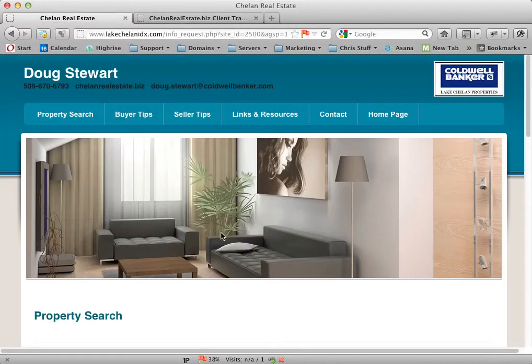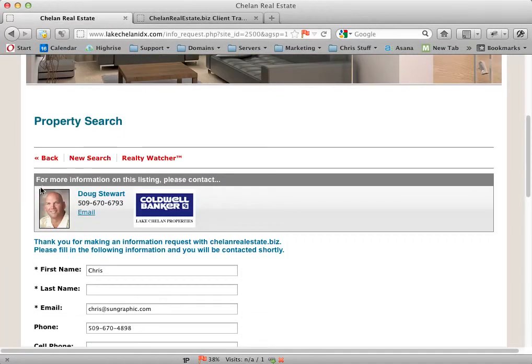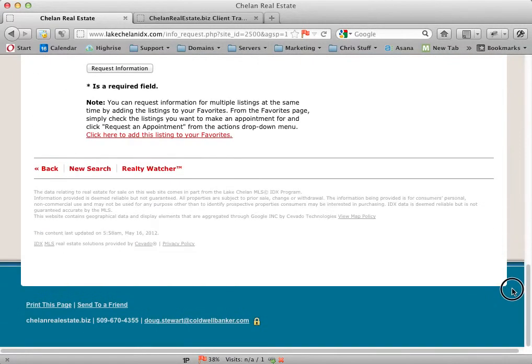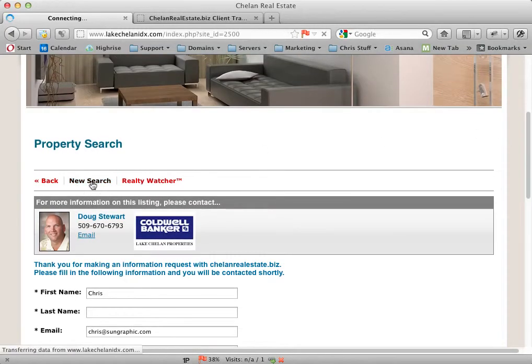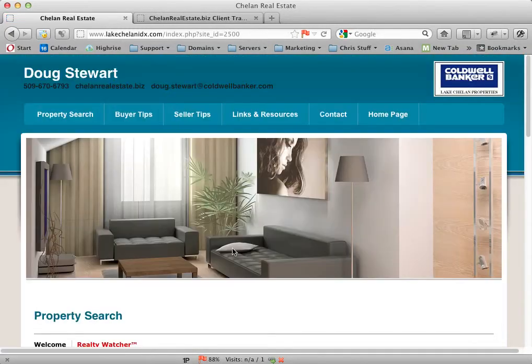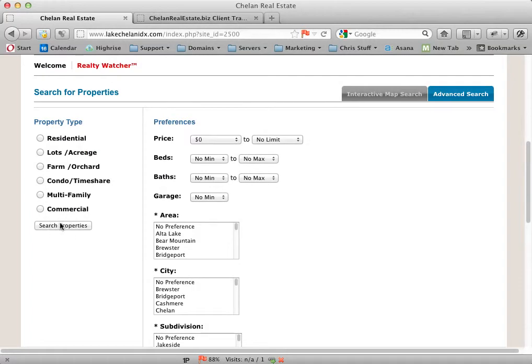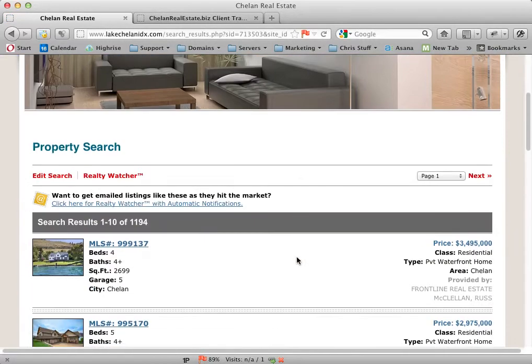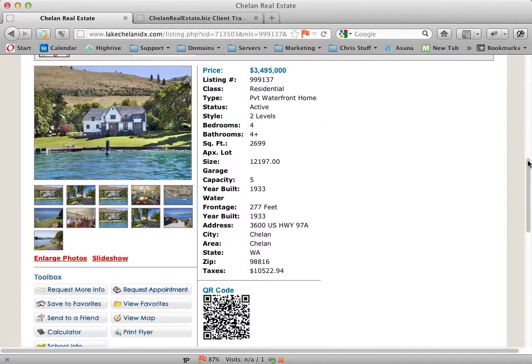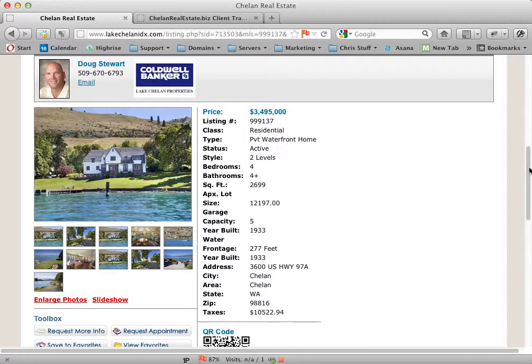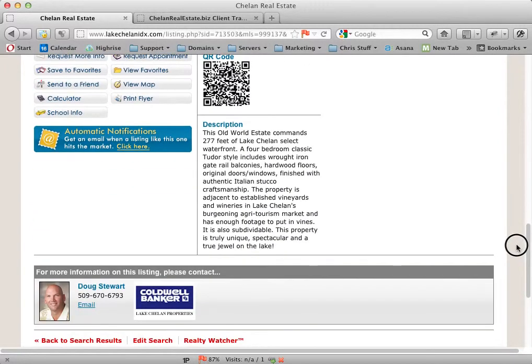Now, let me go on to branding. The branding for your IDX is right here. We have it top and bottom of all pages within the IDX, and well, I guess top for this. In the search pages, we'll just do a quick search. Go to the results. There we have your face, phone number, email on the top and also on the bottom.